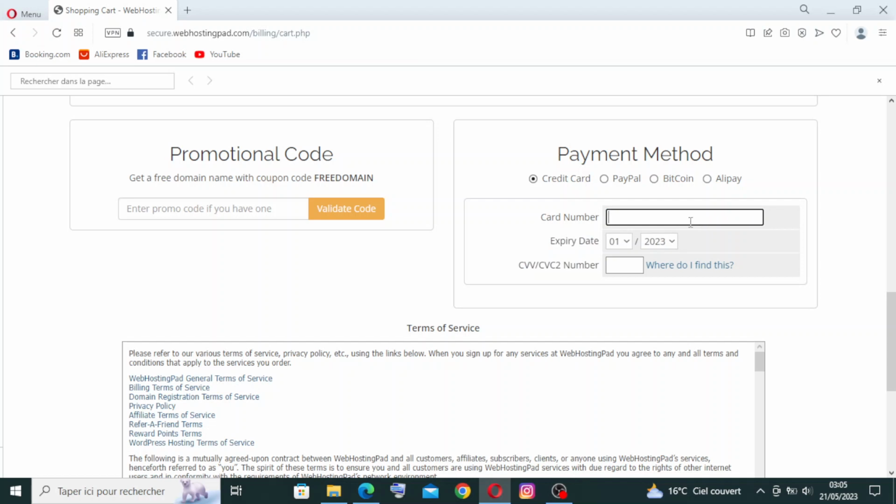card number, you will find this on the front of the card. It contains 14 or 15 numbers. And the expiry date, you will find here the month and the year. And the CVV or the CVC number, you will find it behind the card, the last 3 numbers. If you don't know how to find it, you will just click on here. Where do I find this?